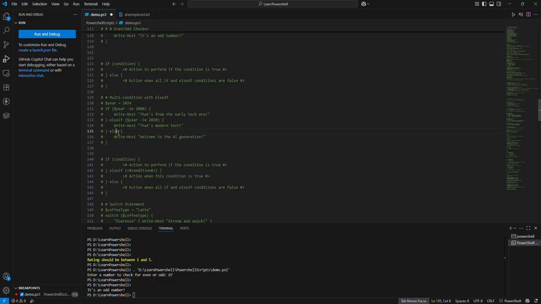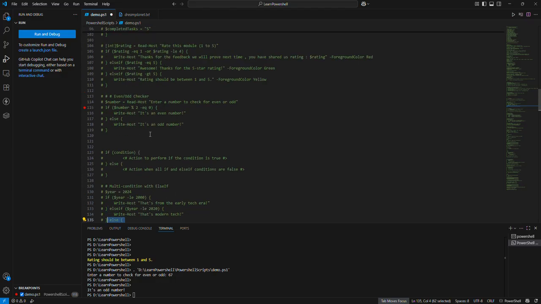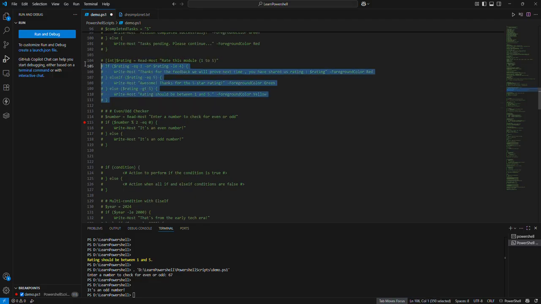So else if, or else, we have already seen. If the condition is met, it will execute this. Else if, it will execute this. Else, in the end, it will execute this. This is the same example we have learned for this writing. You can also keep it as else. No harm.